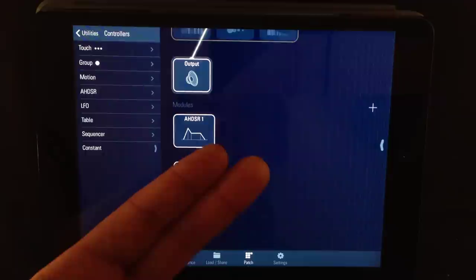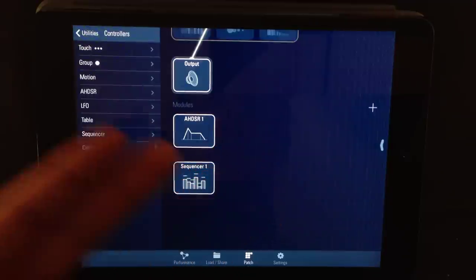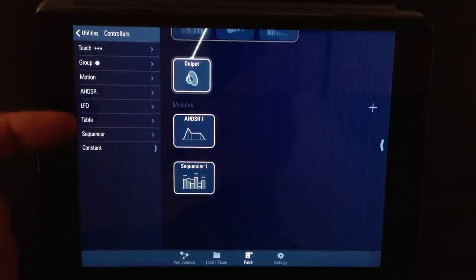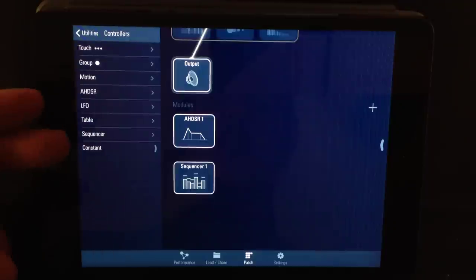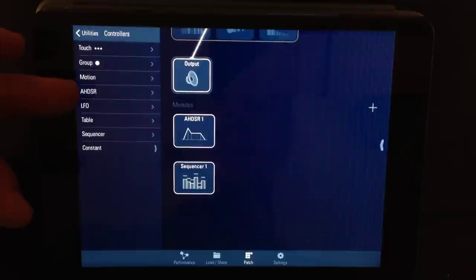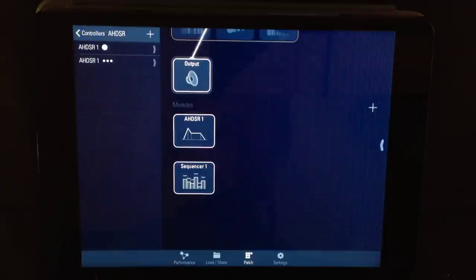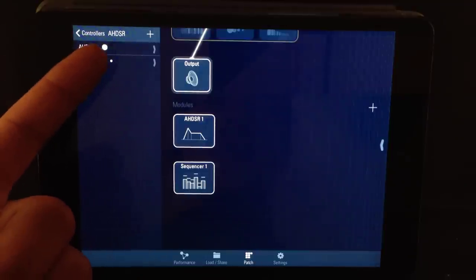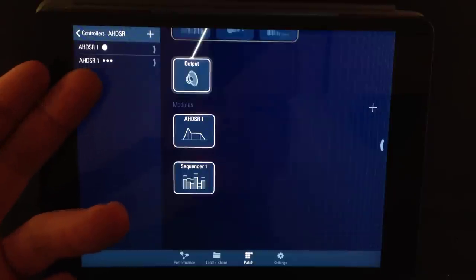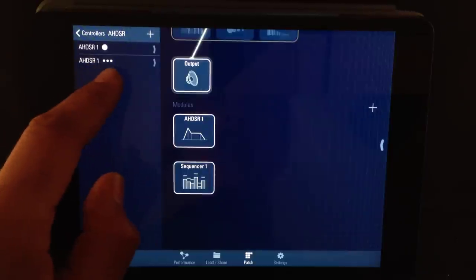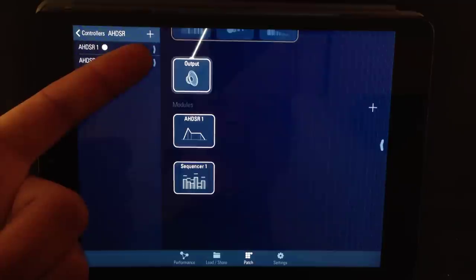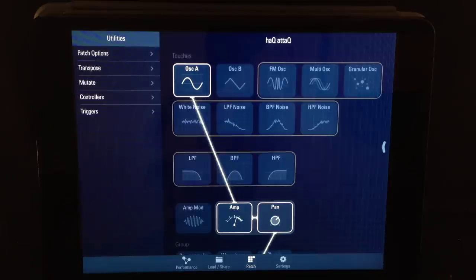When you add modules, controllers associated to those modules are placed within these menus right here. So if we check inside the envelope, the AHDSR menu, you can find 2 types of controllers. AHDSR1, which is a group controller with a big circle, and the AHDSR1 touch controller, 3 small dots. You can see that these are assignable by this little icon to the side here. So how do we assign controllers?